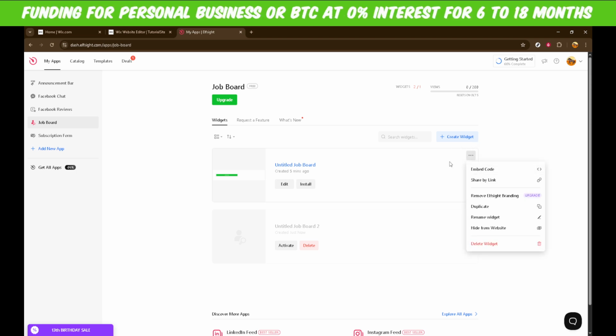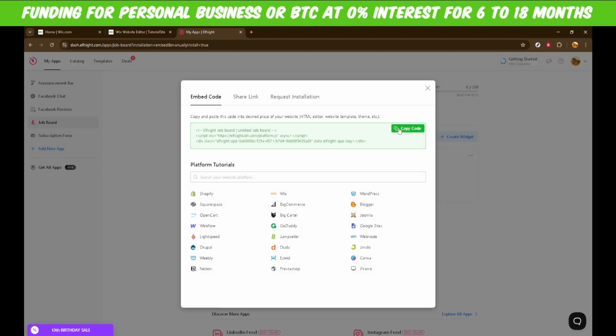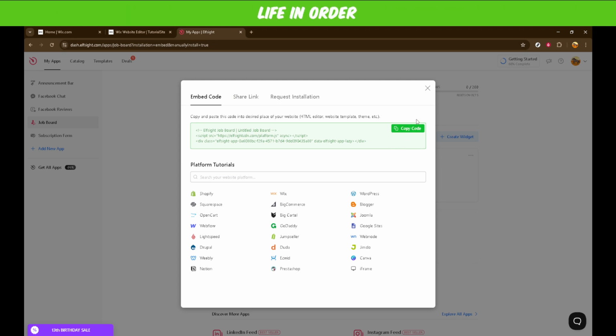After making your selection, click on Copy Code. This code is your job board widget. Think of it as the bridge between Elfsight and your Wix website. Now, shift over to your Wix website editor.